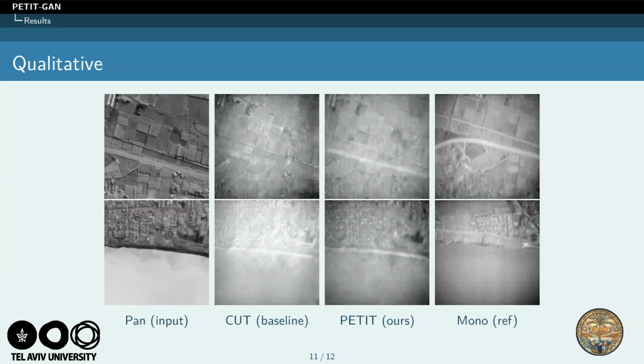The improved performance is also noticeable from a qualitative perspective, as can be seen in the results in front of you. The leftmost column is a set of panchromatic inputs that were provided to the model. The rightmost column is a set of real, unpaired monochromatic images that are there for reference and to get a feeling of the true nature of the monochromatic modality.